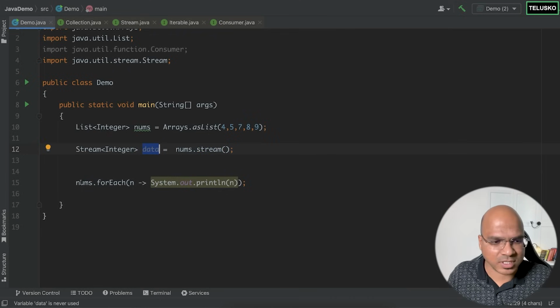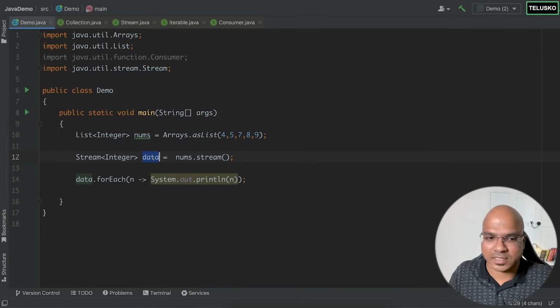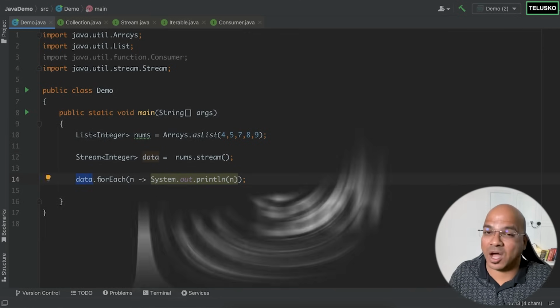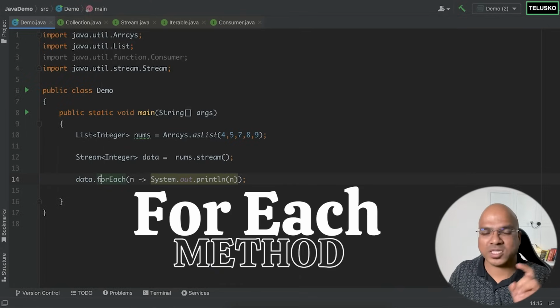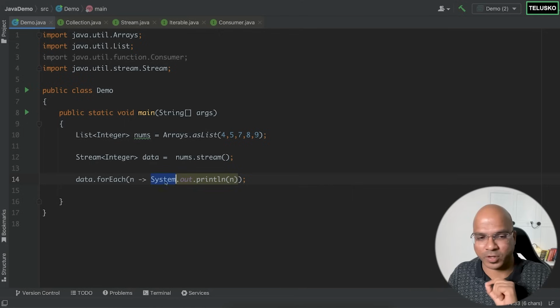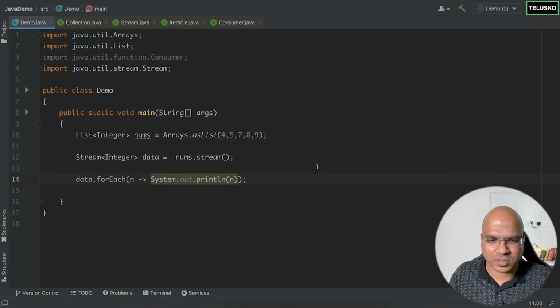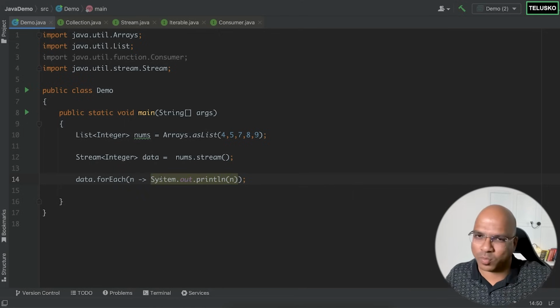Now with this data, instead of printing nums, I can print data as well. So you can see I got this stream, which is data here, and on this data I'm using a forEach method. What this forEach will do is pick up the data from the stream one by one and print it. That's what we are doing here, just printing the data. If you still want to understand this in a proper way, you can watch the earlier video on forEach. This will make much more sense.